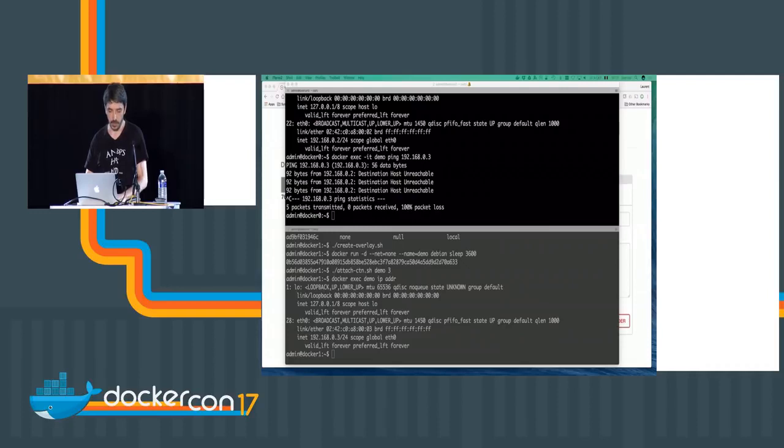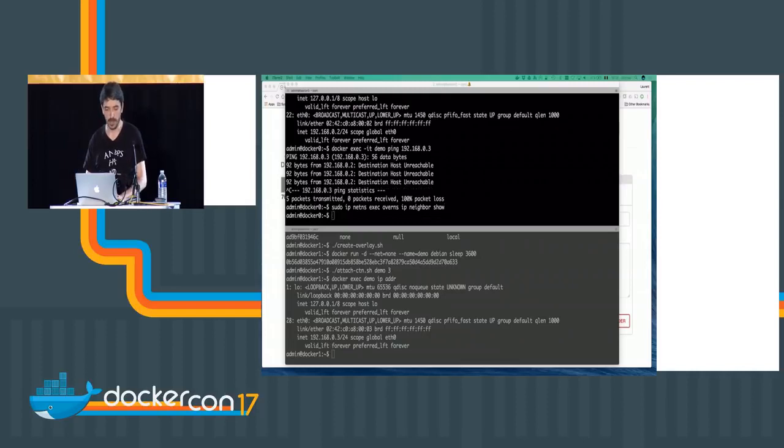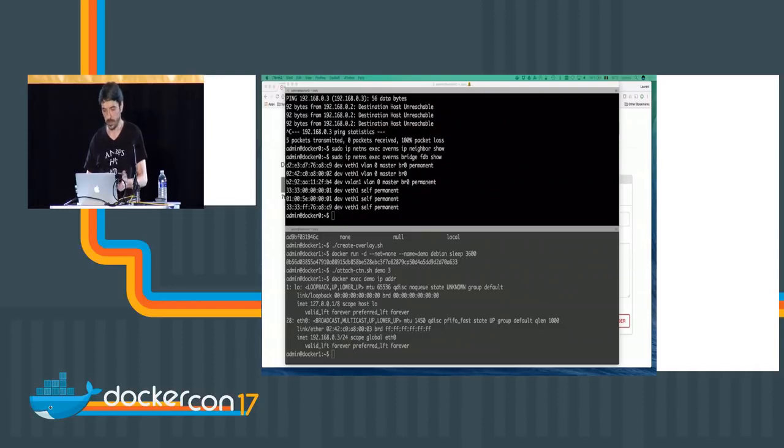And if we look, and you remember the commands we had before to look at the neighbor table, so the ARP information known inside the overlay network, there's absolutely nothing in there. It doesn't know about anything. And if I look at the forwarding database for the switch or the bridge, there's several things, but there's no information regarding the MAC address I'm looking for and on which host it's located.